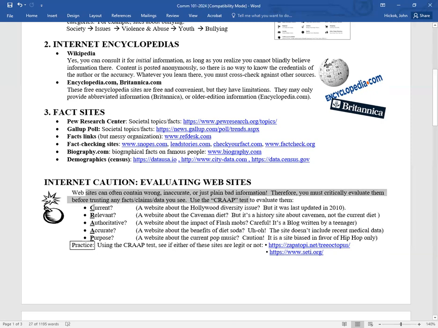We librarians came up with this really cool test called the CRAP test. It's a funny acronym, but these are the things you got to ask yourself anytime you come to a website off of a Google search. Is it current? Is it relevant? Is it authoritative? Is it accurate? And what's its purpose? Is it biased?